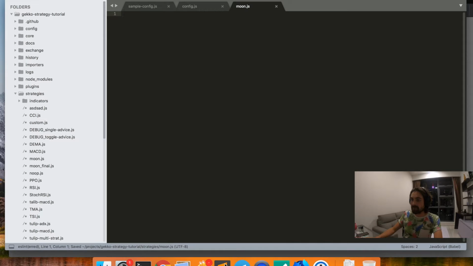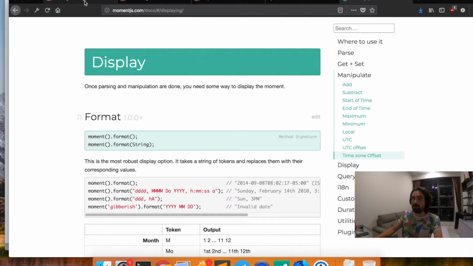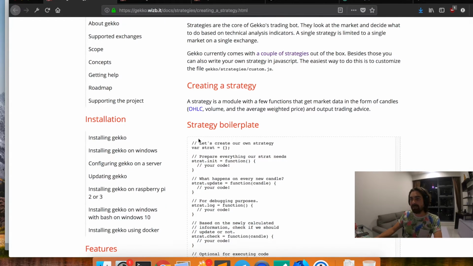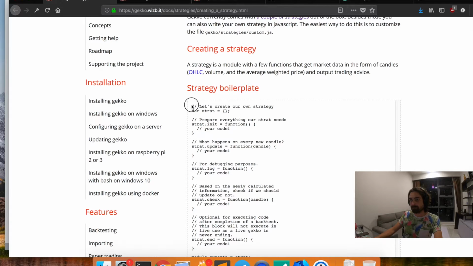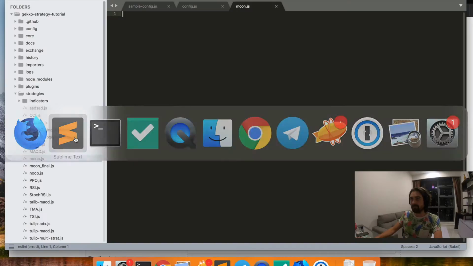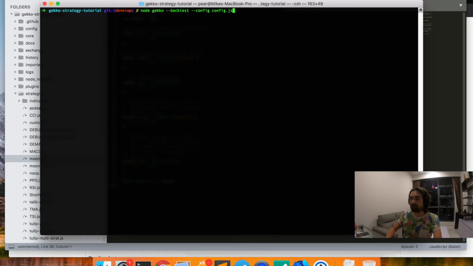Okay, so an easy starting point is, yeah, we closed the UI, so it's not working anymore, is to go to the creating a strategy page. You can find the link in the description. And then we're just going to copy this boilerplate into our moon.js file. So let's save it. Let's go ahead and run this file.